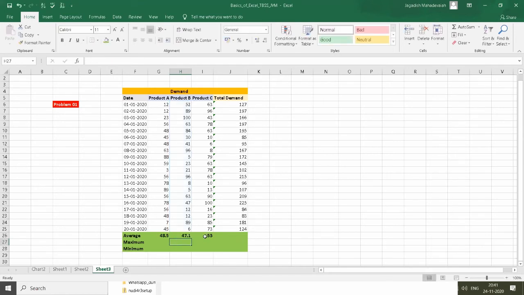So there is no need to check for product C. You can just have a look. Then it's not necessary to calculate the average value for total demand, and if you want, you can just drag and get the average of total demand.